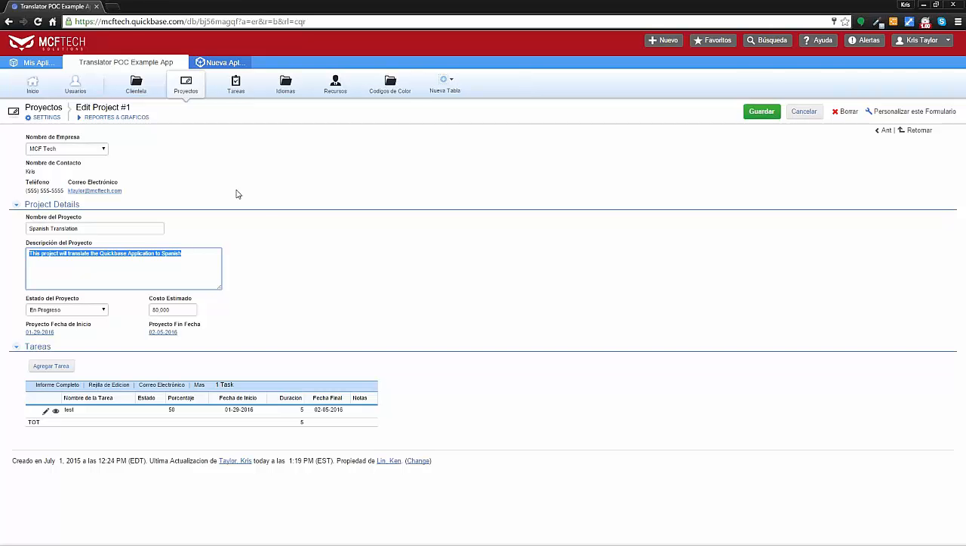So we got one question here, Kris. I'll read it to you because I know you're sharing your screen. The question is, how about translating the back end? For example, if you go in to modify the form layout, is that able to be translated?